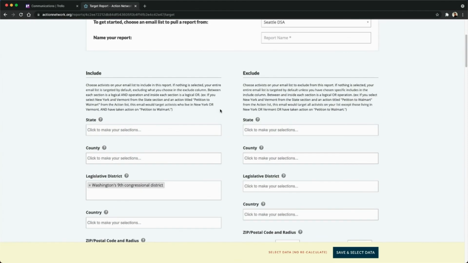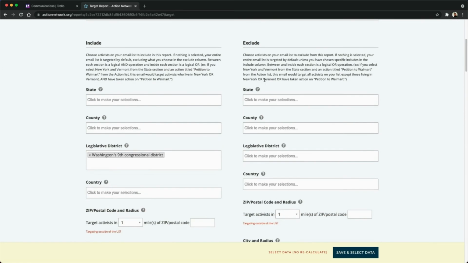And then exclusions is just the opposite. It'll build a list of people to exclude from your inclusion list. So if you have nothing in your include list, it's going to select everyone in our data. And for exclude, it's going to start building a list from nothing. So by default, include, if you leave everything blank, will send to everyone that's on our list. In this case, Seattle DSA, everyone. It's like 6,700 people. And then exclude. Exclude works the same way.